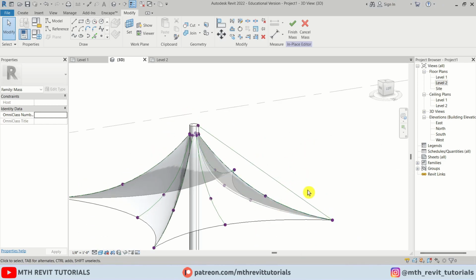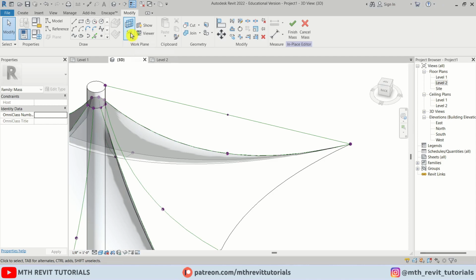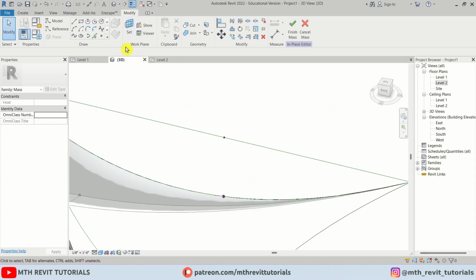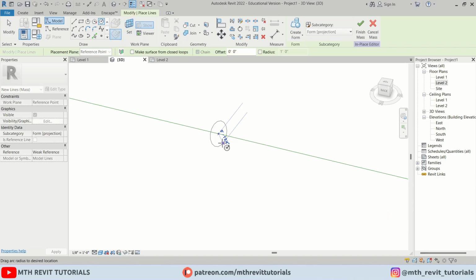Let's add a point element on this reference plane. And then I'm going to set the work plane on this point element. We will create a circle. Let's give it 1 inch radius.